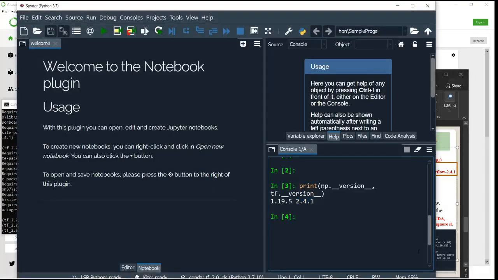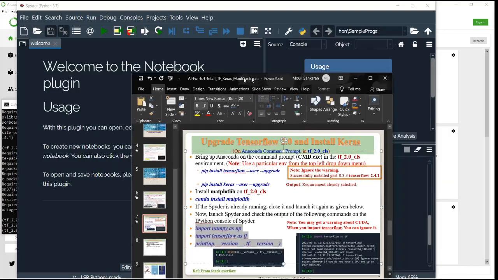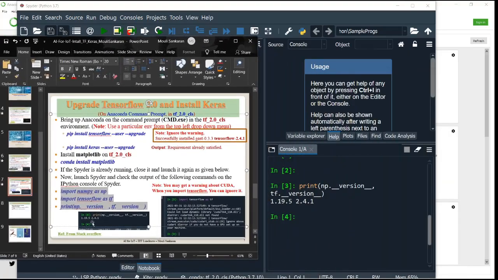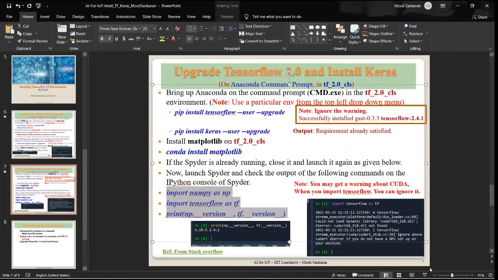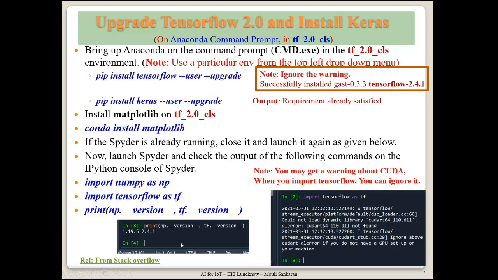I am getting what is shown here. Okay, what is the version? Yeah, 1.19.5 is the version of NumPy, and 2.4.1 is the version of TensorFlow. So this is going to be our environment for all the development. Later on, if we need to enhance it, we will be doing it.